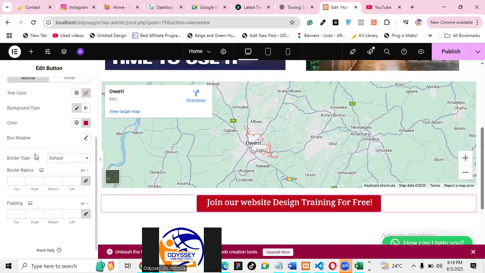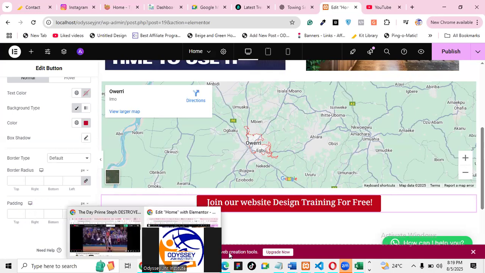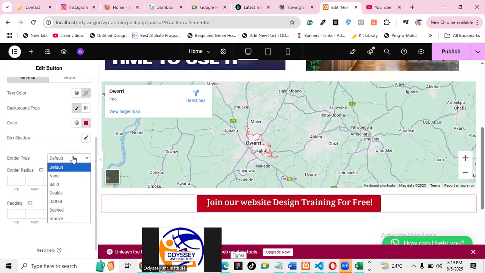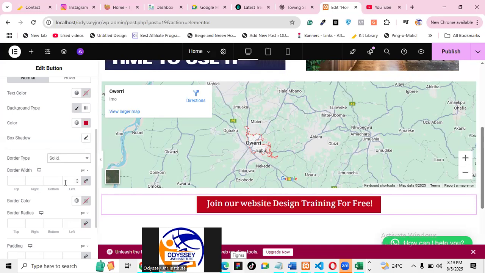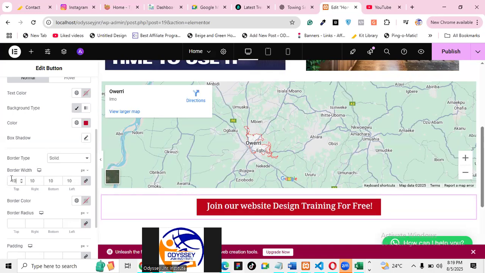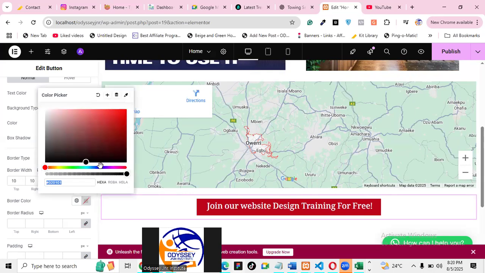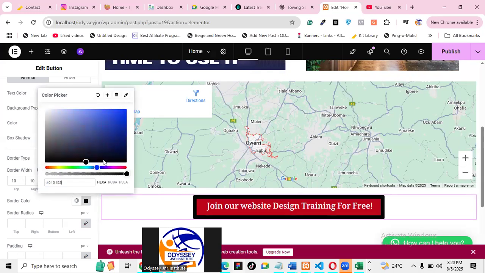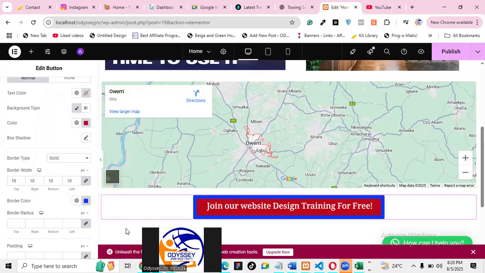If I want to give a color around this particular button, I will just go to border type. I will make it solid. Then the border width, I can make it 10. If I make it 10, now you see it will be big. But even though it's big now, you can't see it. So I will change the border color to blue so that it will be visible. I change it to blue. So you can see now.